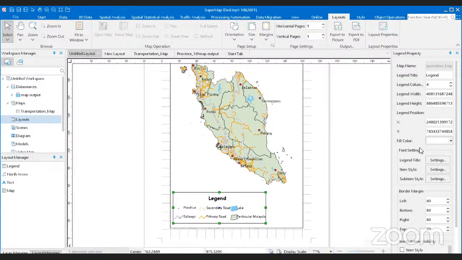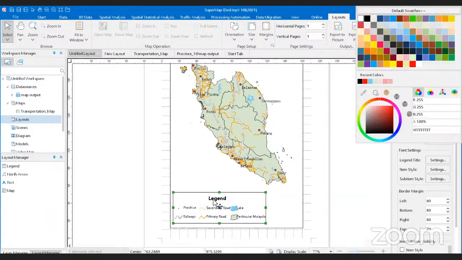Okay, so in this font setting, you can change this legend column or legend width here. And the position of the legend also can be changed in this X and Y. You can also change the fill color if maybe you want your legend to be like a blue. Here you can change it, but I'm going to make it white. So you can easily see the lake. If I change it to blue, maybe people can differentiate between the lake's color and so on.